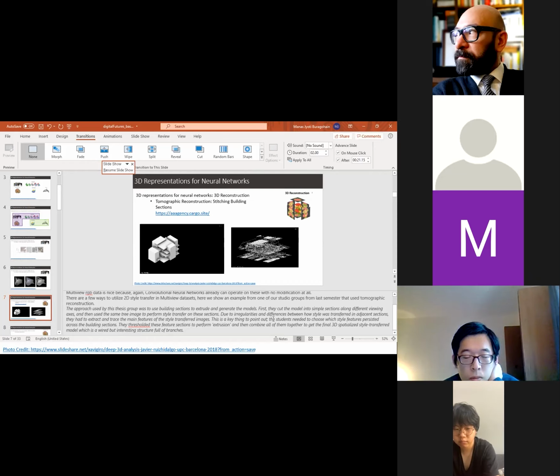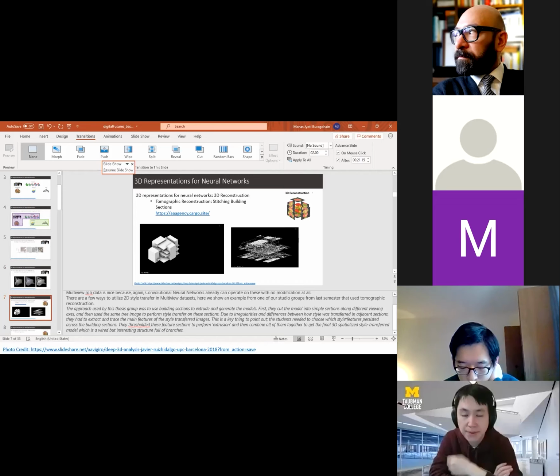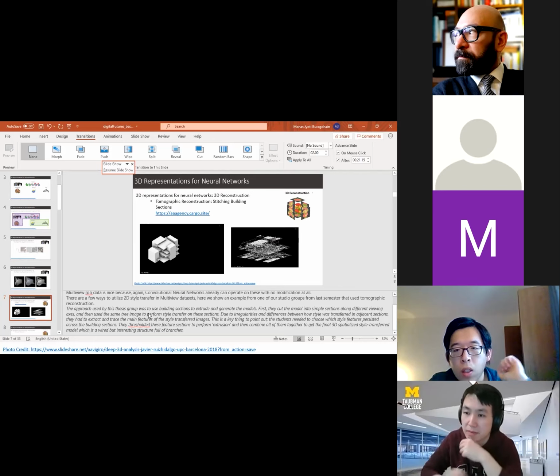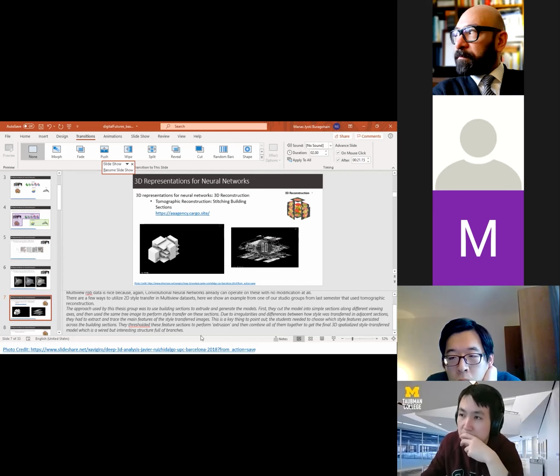The key idea was that the students needed to choose specific style features that persisted across multiple building sections. Then they thresholded these features to perform an extrusion and combined them all together to get a final 3D spatialized style transferred model, which, as you see on the right, is weak, but has interesting structure full of branches.